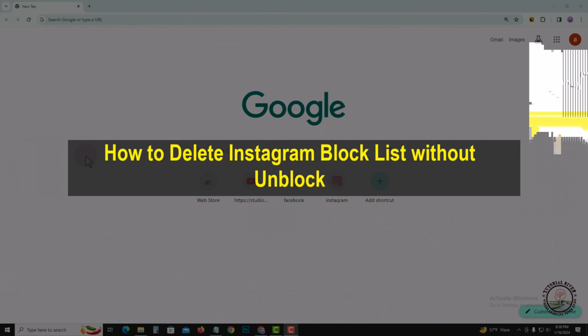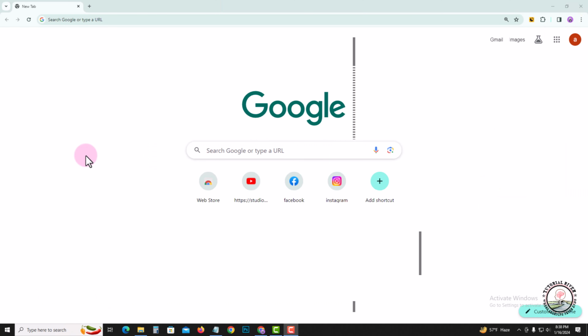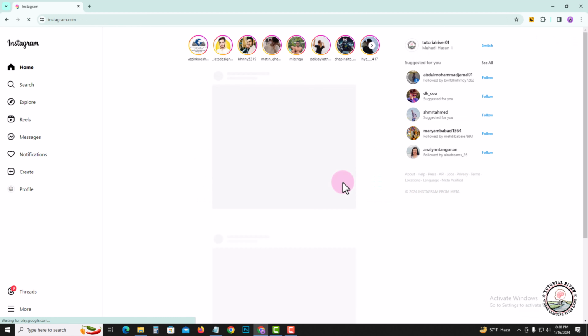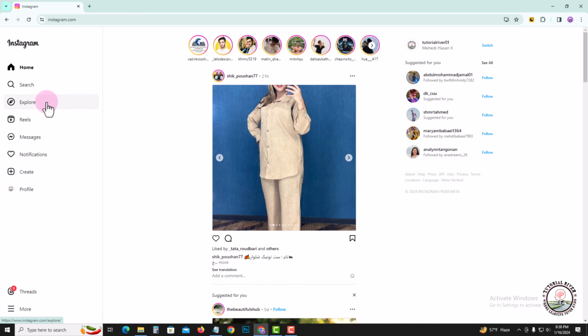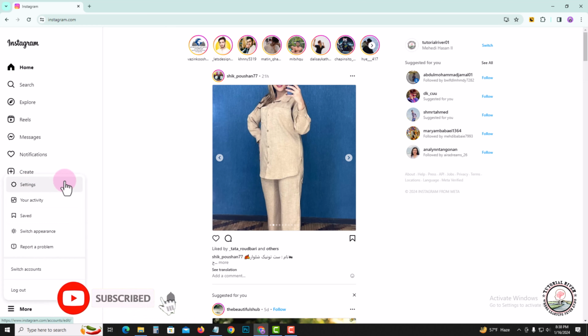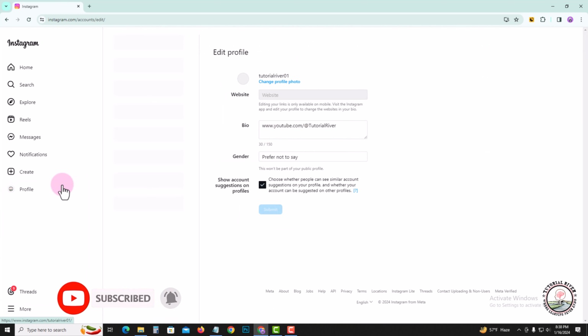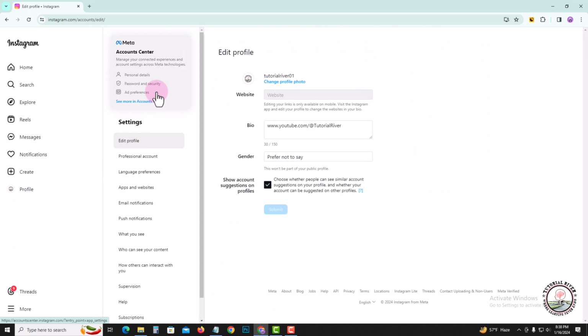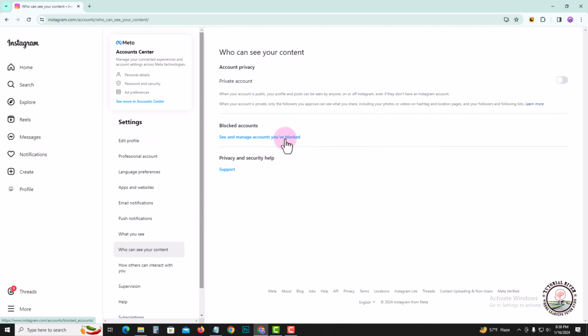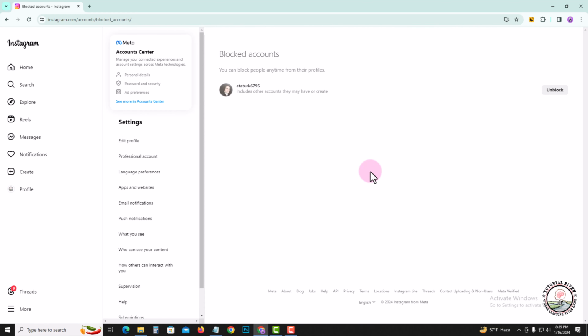In this tutorial I will show you how to delete your Instagram block list without unblocking. So first of all, open your Instagram account. Look at the left corner. Go to settings. Tap on this and click on it. Now your block list is shown here.